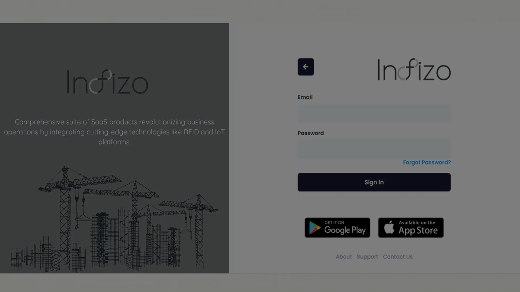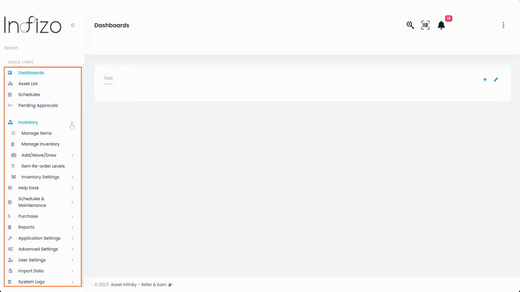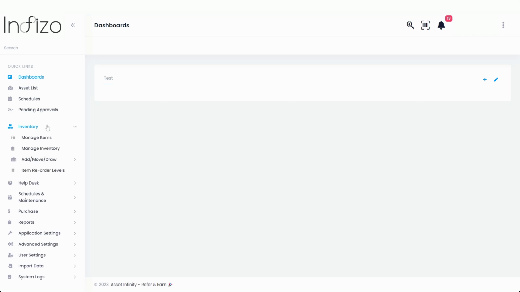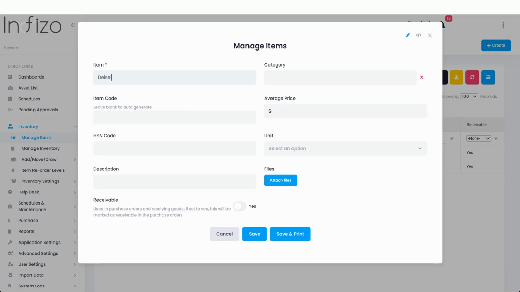Welcome to Infizo. Today, we'll learn how to manage inventory using the Inventory module from the left side navigation pane. In the Inventory module, the Manage Items feature shows the consolidated stock list of items added to your organization inventory across all geographies. Using the Create button on the top right corner, we'll add a misspelled item for correction later.